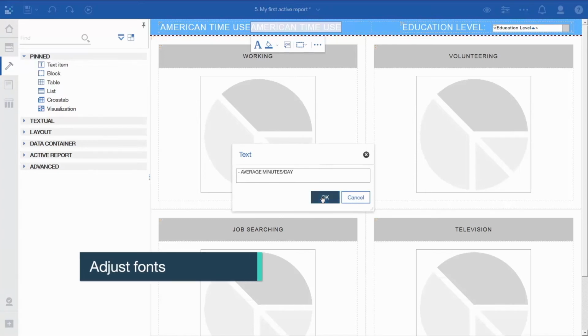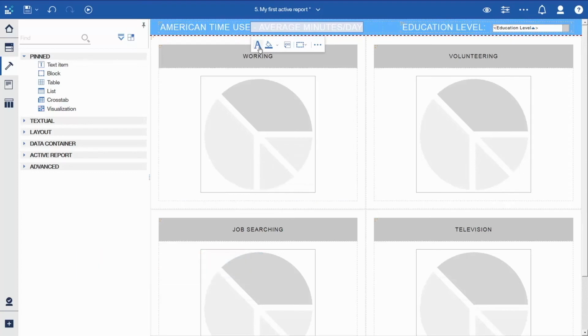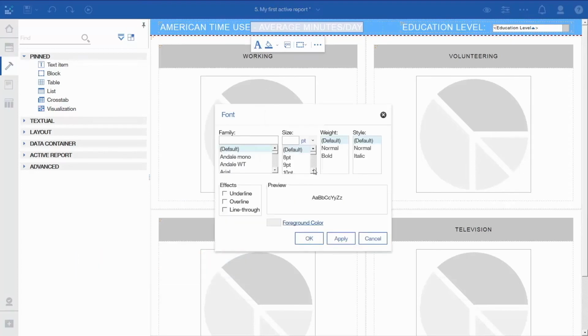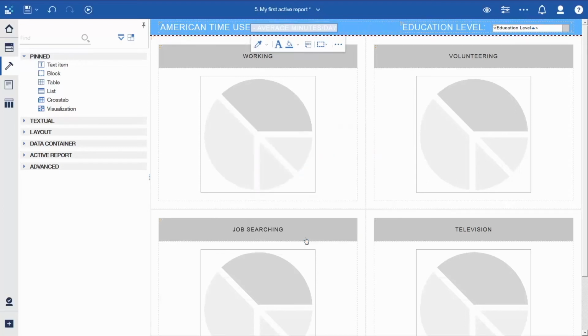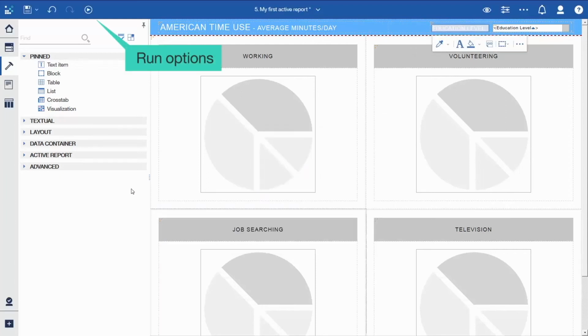With the second one still selected, click Font in the context toolbar, select 12 point, and click OK. Select the Education Level text item, click Font in the context toolbar, select 10 point, and click OK. To test the modified report, click Run Options and select Run Active Report.